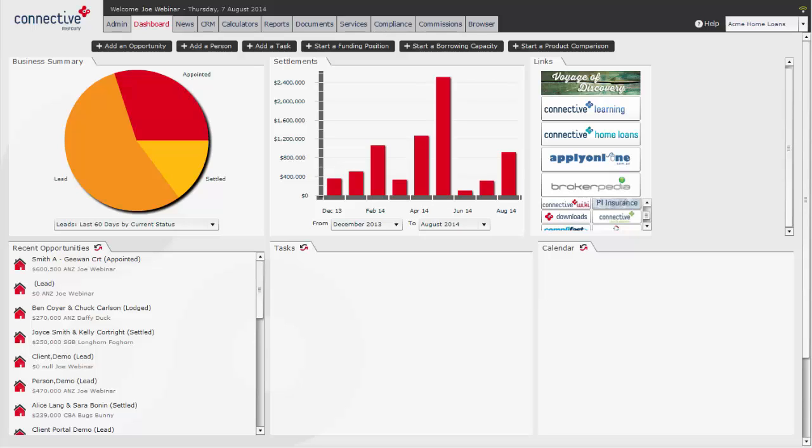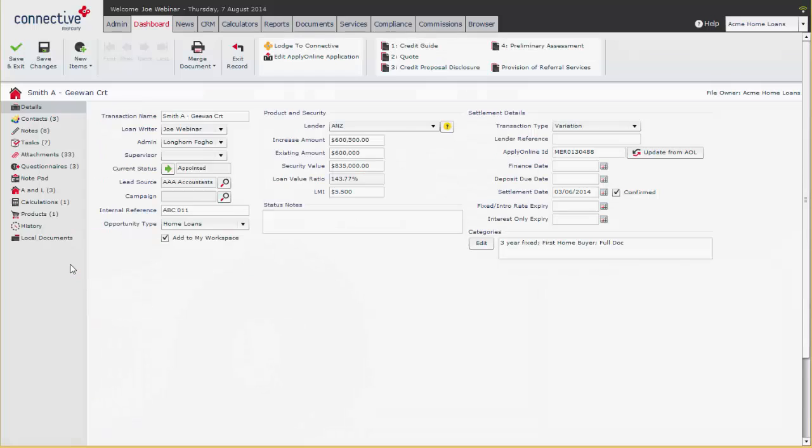So that might include emails with their payslip information or emails with information about their financials, just so you can refer back, see everything in one clear location and nothing gets lost. The Outlook add-in is currently available for Outlook in Windows, so it won't work in Mac. It's available for Outlook 2013, 2010 and 2007.